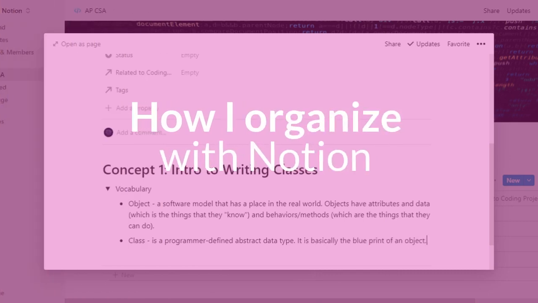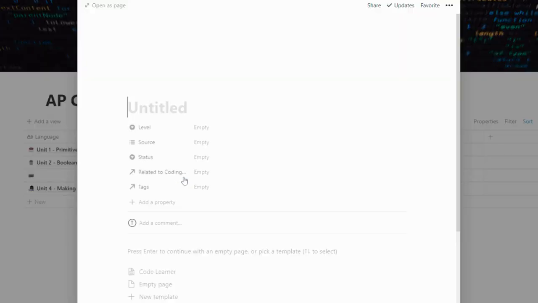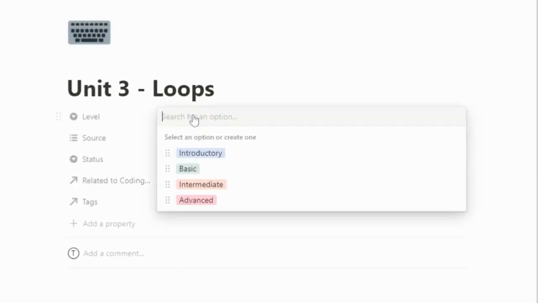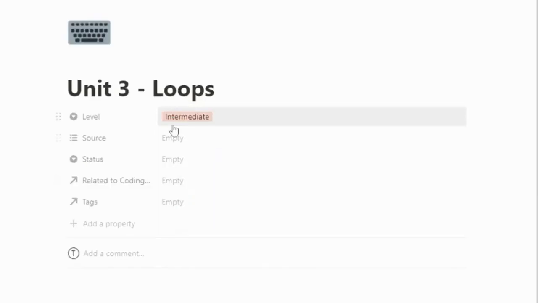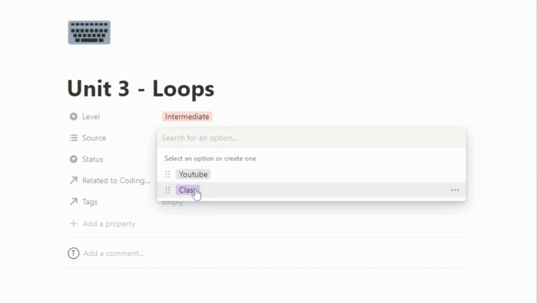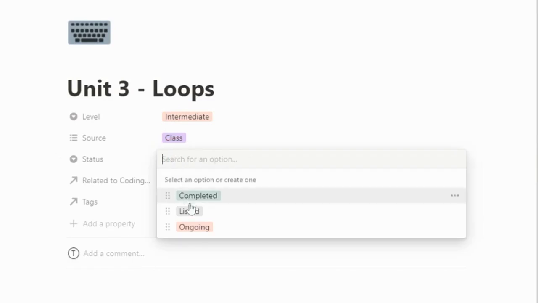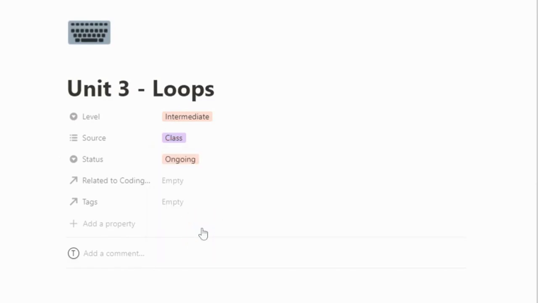Now, let's get into how I organize my notes with Notion. First up, I like to open up an empty page in the table. Once I have opened up my page, I like to insert the title and an icon to make things a bit more fun. And then I'll scroll down to my level of understanding and put in the tag for my understanding of the certain unit. Then I go over to my source of where I'm learning the certain concept from. And finally, my status of where I'm at in terms of finishing my notes. Once I have completed all of the intro and the details, I like to put in the header of the topic that I'm learning, and beneath it, notes.